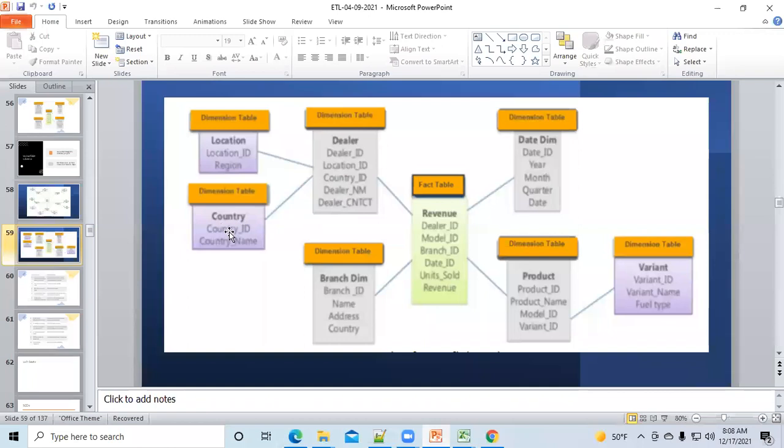But you are correct, this country ID is a primary key of this table, and this country ID is not a primary key of the other table. Then why are you telling me this country ID is a primary key and this is a foreign key? I'm not telling from that perspective. I'm telling that the country table was created on top of this dealer table. First the dealer table was there, then you created this country table, so country IDs which are not present in the dealer table may not be present in the country table, right? Correct.